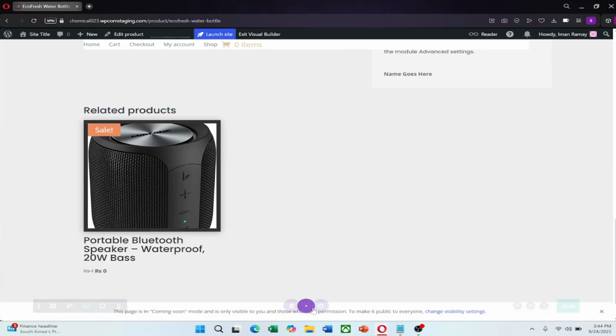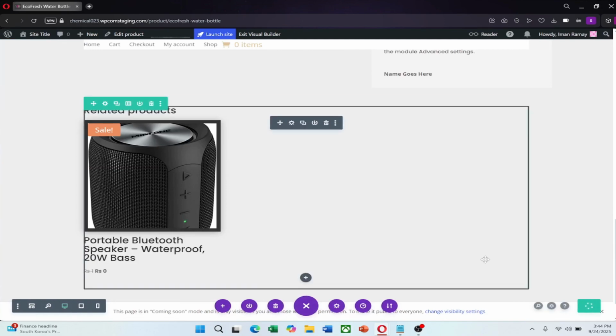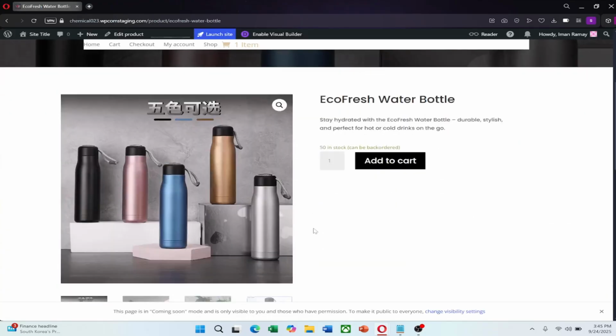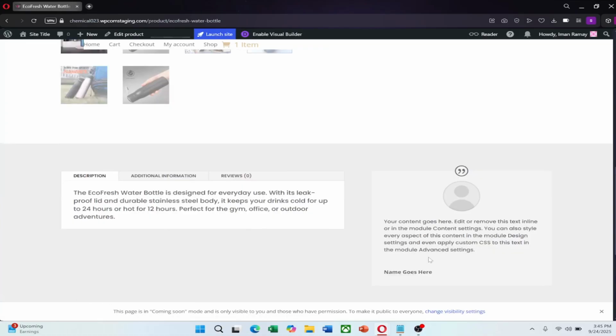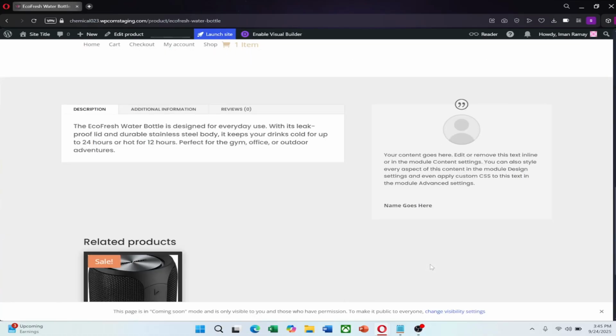Then save the page and exit the builder. Refresh the page and you will now see the related products displayed on your product page. This is a simple way to keep customers browsing and increase sales with Divi's WooCommerce Related Products module.